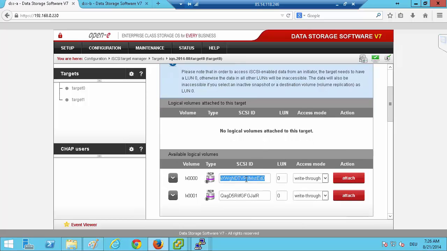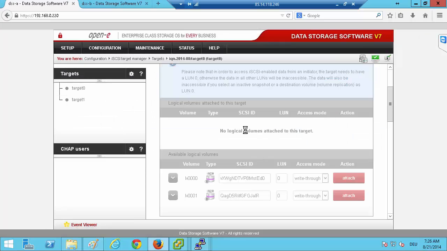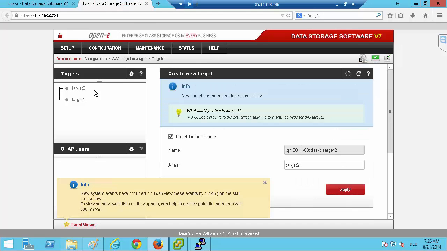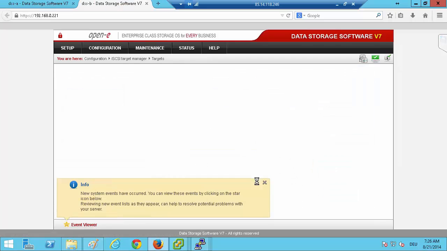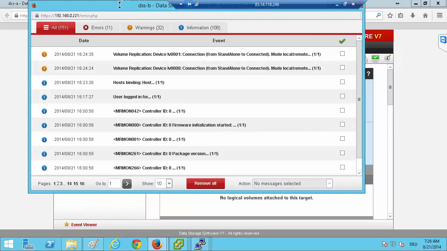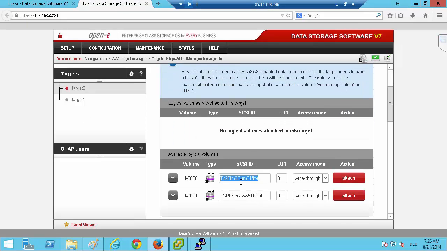Okay. And then I have 2 volumes, so I need 2 tasks. Sorry, 2 targets. Target 1 in this case, and target 1 also here. Okay, targets are created, so now I go to A and apply logical units to targets. So I will join them, so attach.